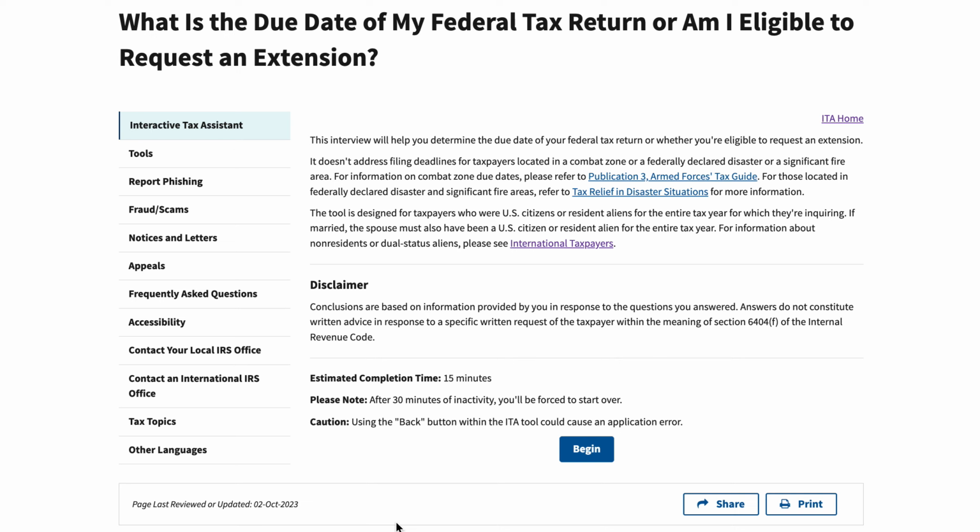what the due date of their tax return is. However, it is limited in scope, so it doesn't address any filing deadlines for taxpayers located in a combat zone, such as active duty service members, or federally declared disaster, or a significant fire area. So there are links to either the Armed Forces Tax Guide, IRS Publication 3, or a page titled Tax Relief in Disaster Situations. This tool also does not address non-residents or dual status aliens.